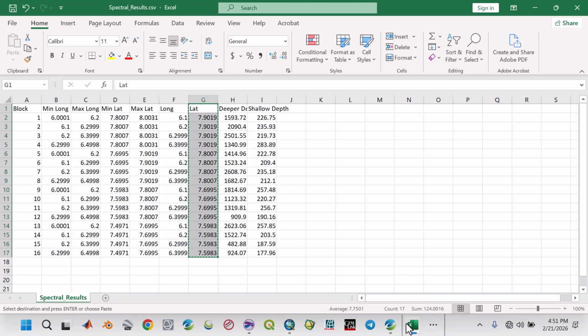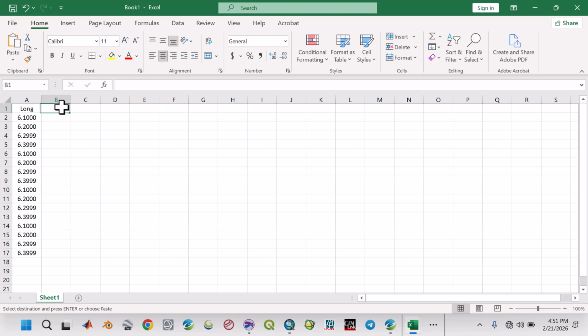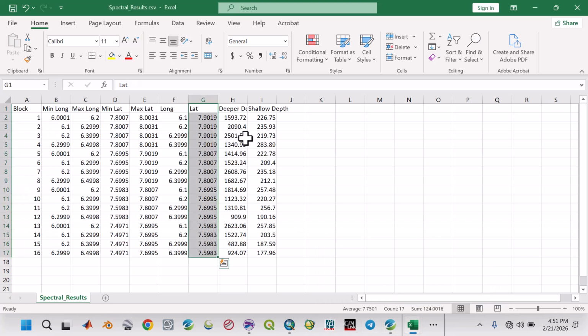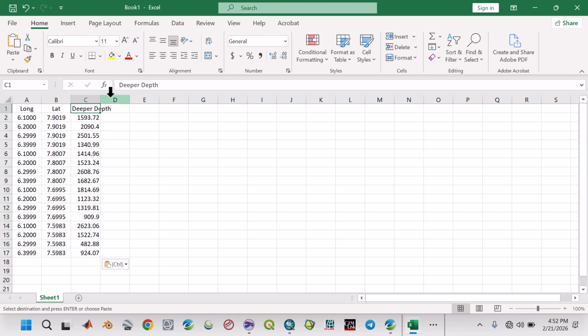Control C to copy, then you come here, then you paste. So now we have pasted, then we have this, center it. Then the last one is the depth. You can also do for the shallow depth, but I'm focusing on the deeper depth. See, then come here and then paste Control V. Then click here, then remove this one, you just call it depth.